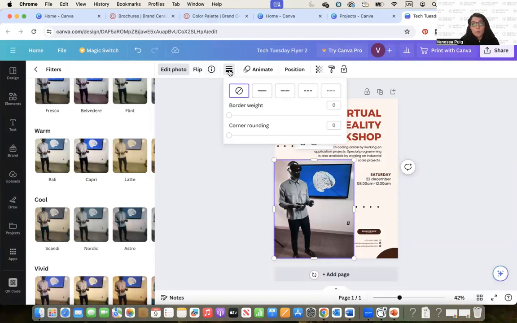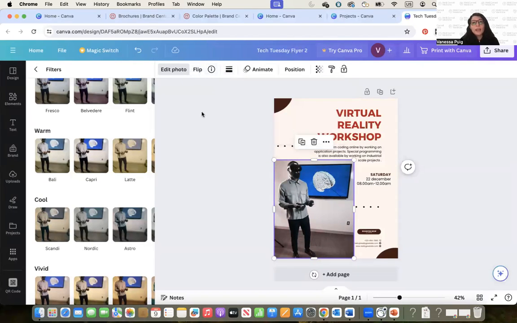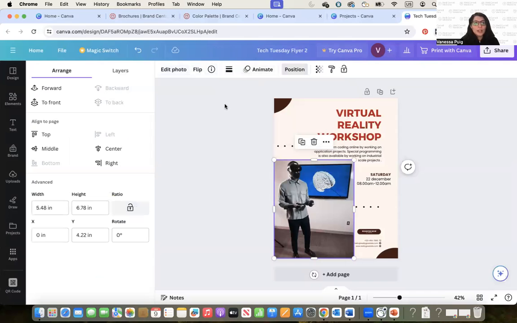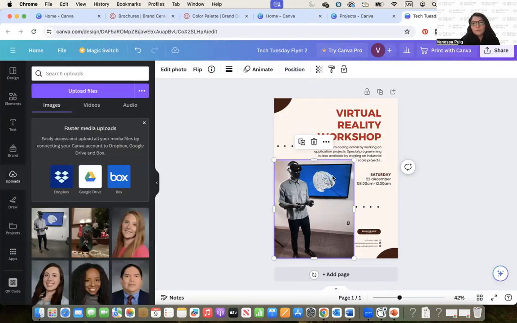And I can add a border around the image if I would like. Again, that animation feature is available in case you want that image to fly in for a virtual poster or something like that. And I can also position this anywhere I want in terms of layering. So if I've got a lot of elements on the screen and I want to put this image on top of other things or have things in front of it, I can position it by moving it forward or backwards in the layer.